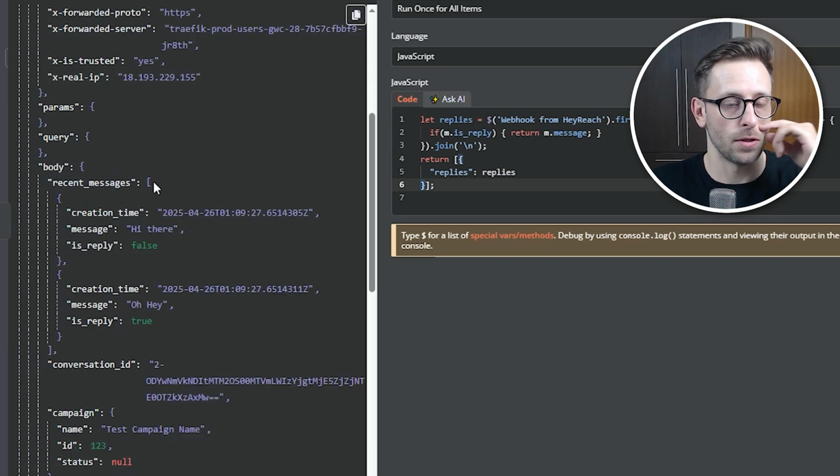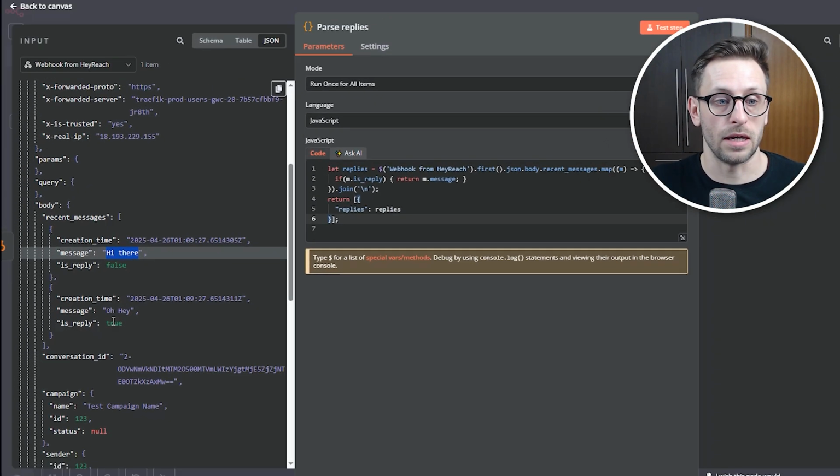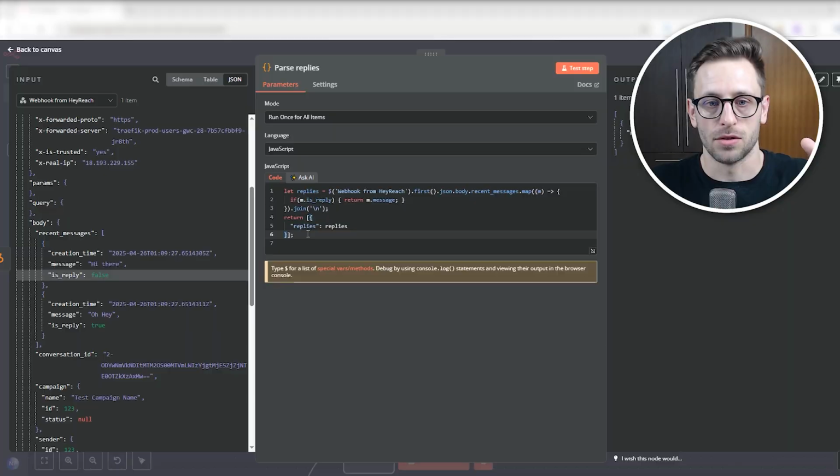So we're actually just iterating through this array and just pulling this thing here if this value is true. So we're only interested in replies that we're getting, and we will exclude everything that we sent. So this piece of JavaScript code does exactly that.